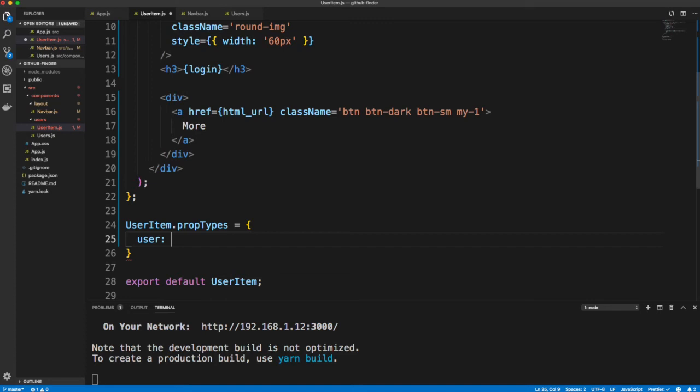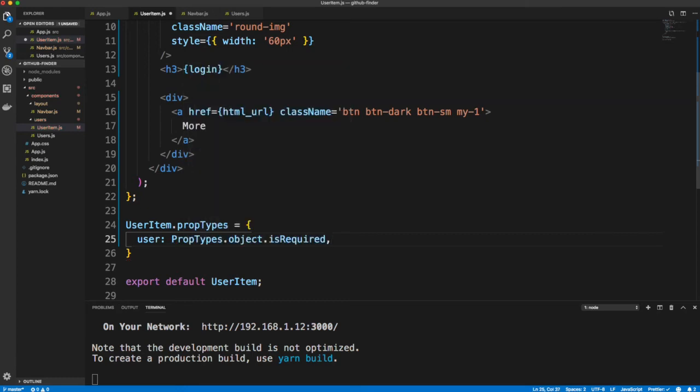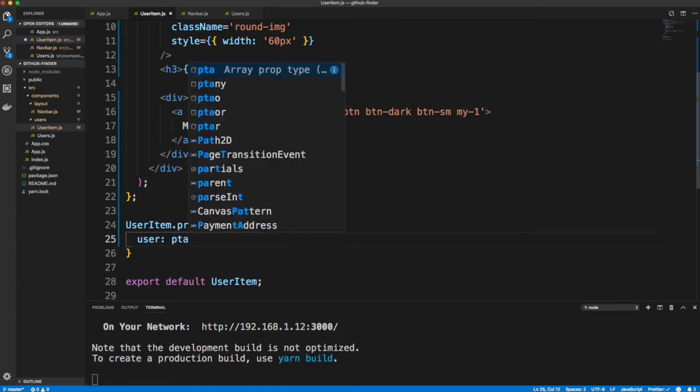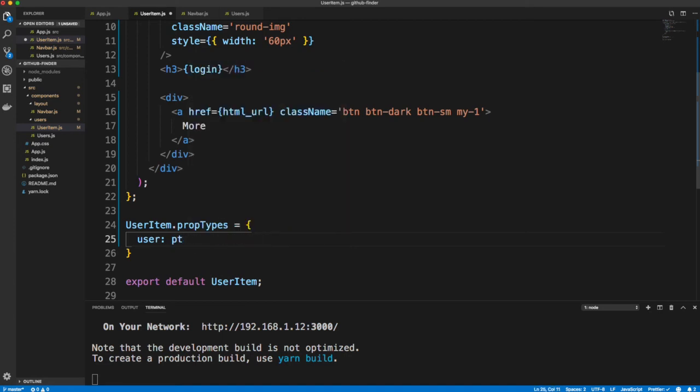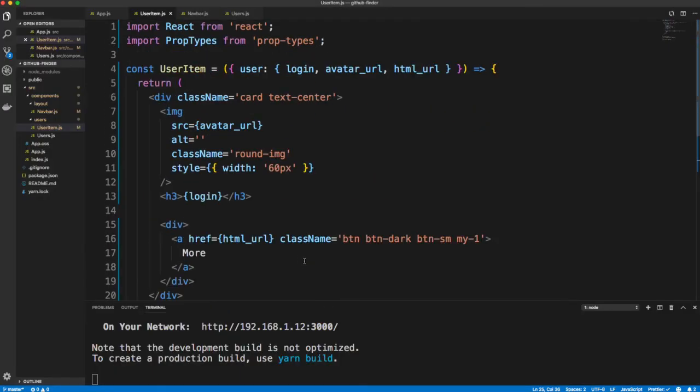Now with the ES7 React Redux snippets extension, I can simply do PT for prop types, O for object, and R for required, and enter. And it's going to type this out for me. If I wanted an array, I could do PTA R to make it required. If I didn't want it required, I could just do PTA. So this saves us some time because you can have components that have a lot of prop types. So let's just do PTOR, and that should be all set. So if we check that out, good, no console errors, and everything is fine. And we've cleaned up our code a bit.